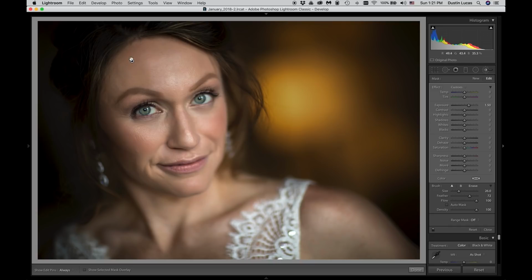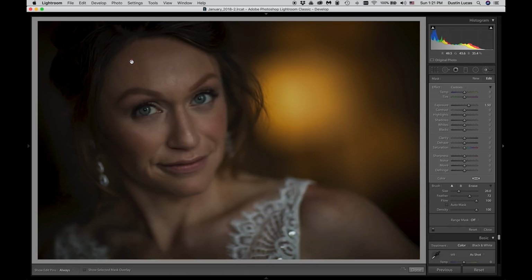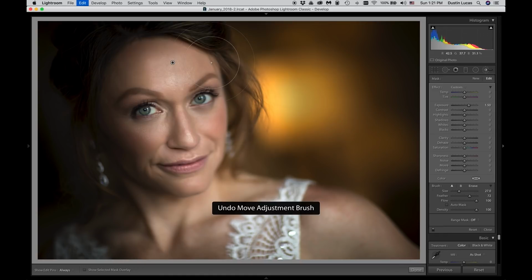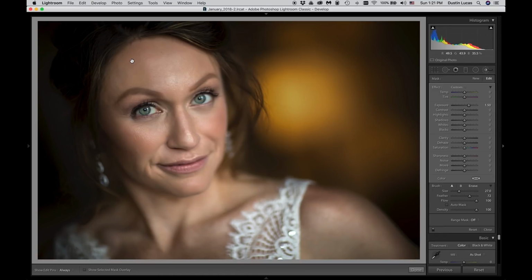So as you'll notice here, we have a pin. If we move this pin, it starts to move our adjustment, right? So that's how we can locate this specific adjustment. If we hover over it, it's going to show our mask. I can hit the O key, it's going to show the mask.